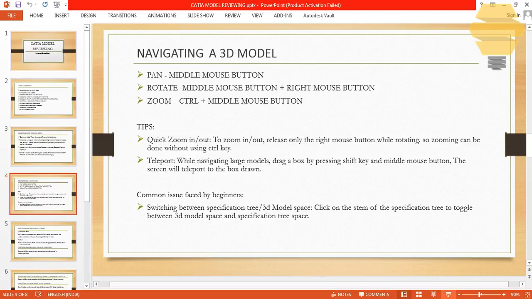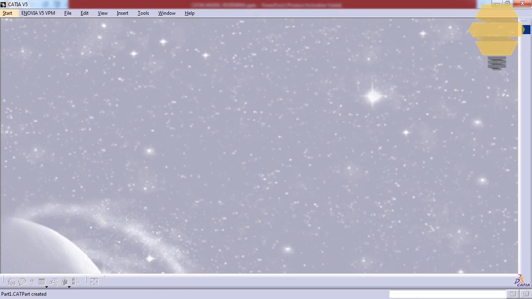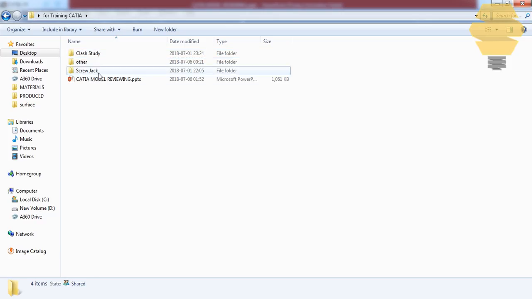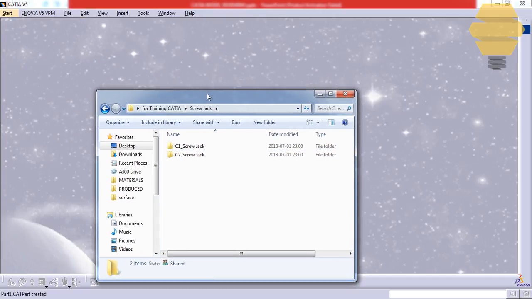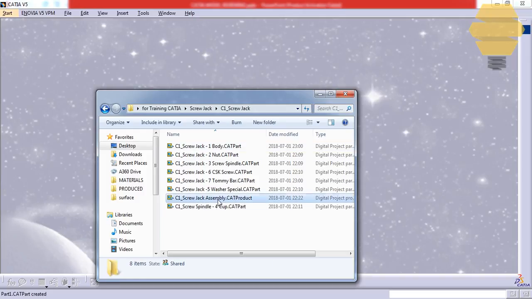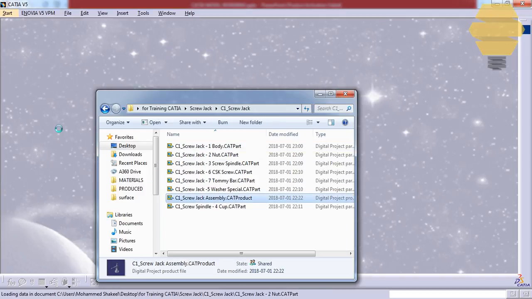Now as we move ahead, we'll be talking about navigating a 3D model. So let's open the model here. I'm just going to open the screwjack model. We have two models that I prepared to present in this presentation. So I'll talk about C1 screwjack. C1 means configuration 1 screwjack. I'm just going to pull the assembly over here, and that assembly is going to load.